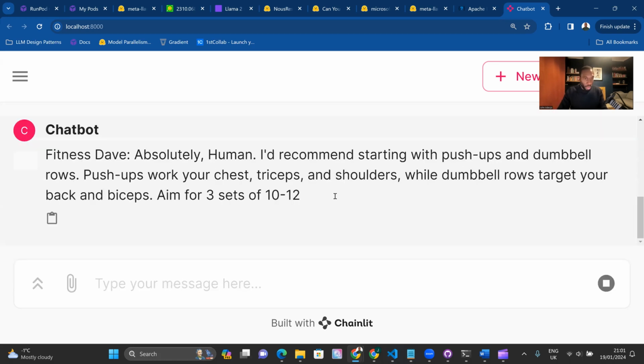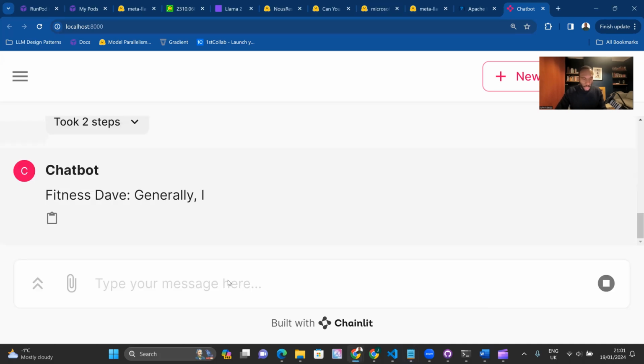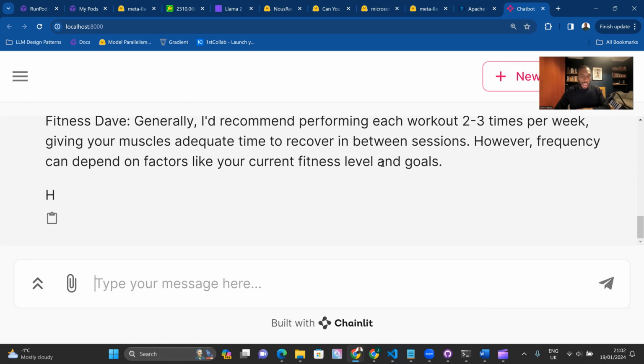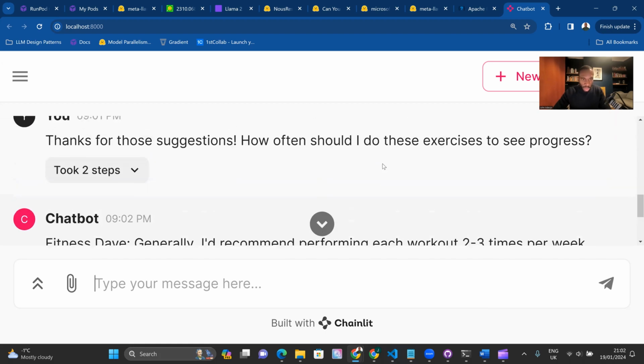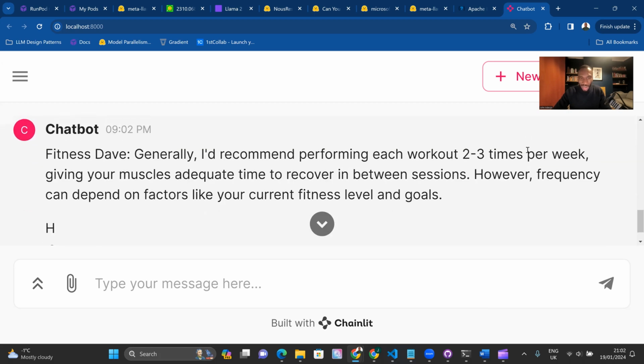So great, all good so far. Seems sensible. Chest, triceps, and shoulders, dumbbell rows, back and biceps. So we've got a different set of exercises, but fine. It seems sensible enough. Let's see. So let's go. Thanks for those suggestions. Aha. So thanks for those suggestions. How often should I do these exercises to see progress? So it can kind of blag this one.